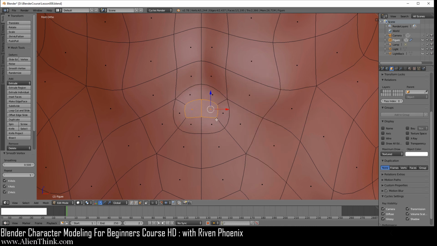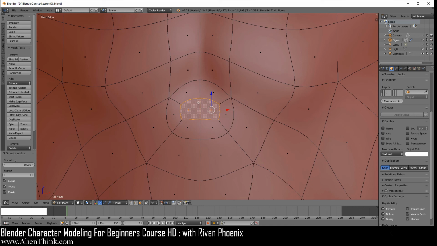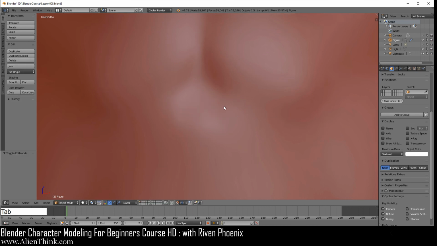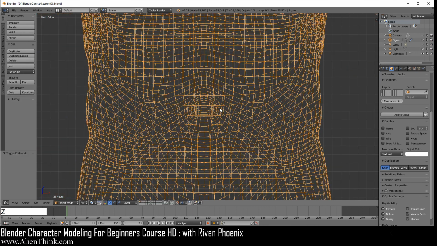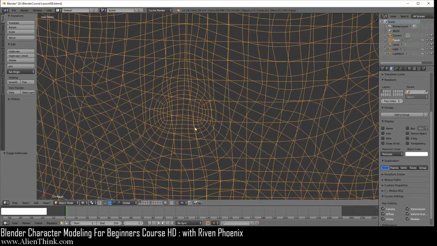Now you want to be careful when you're creating really small details like this, because it has to make sense in the overall picture. So now I'm going to come in. We're not going to extrude this more, because that would create a lot of problems for us later on. If you press Tab to go into your solid view and do the Z key, you can see that this is the wireframe model. See where this is? This section here, the navel.